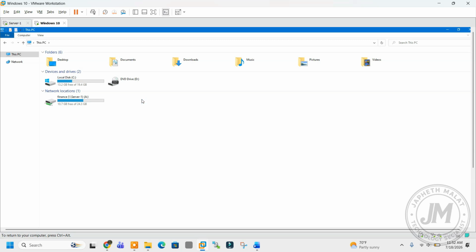So that's how you can use group policy to map network drives to the users automatically instead of doing it manually.